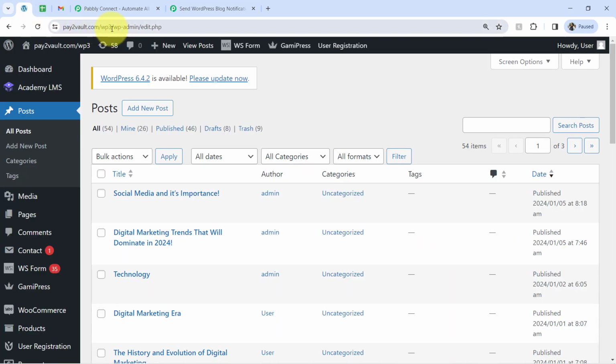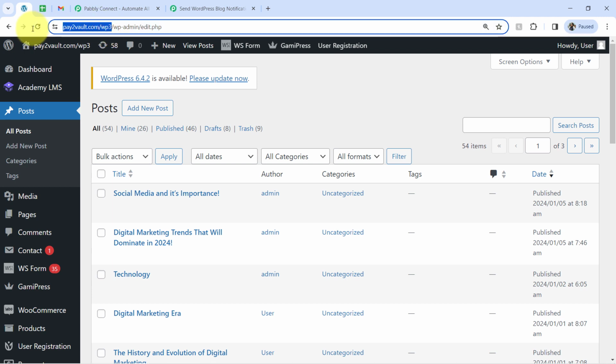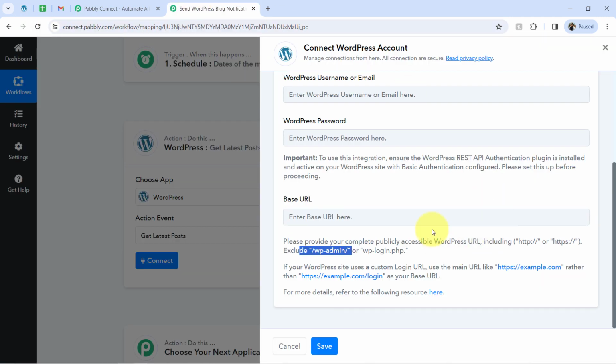Okay, so this is my WordPress website. Let me copy the same, and make sure that you do not include the ending slash. Okay, so I have added the same without the ending slash. And once I provide the details, I am going to click on the Save button.